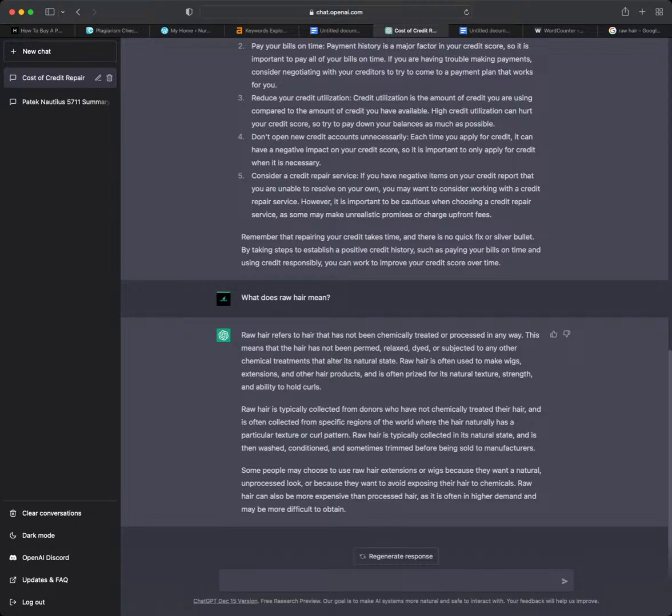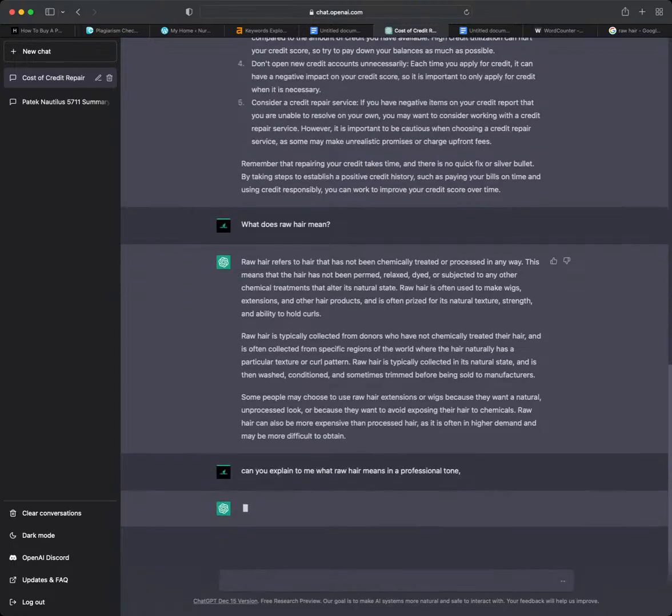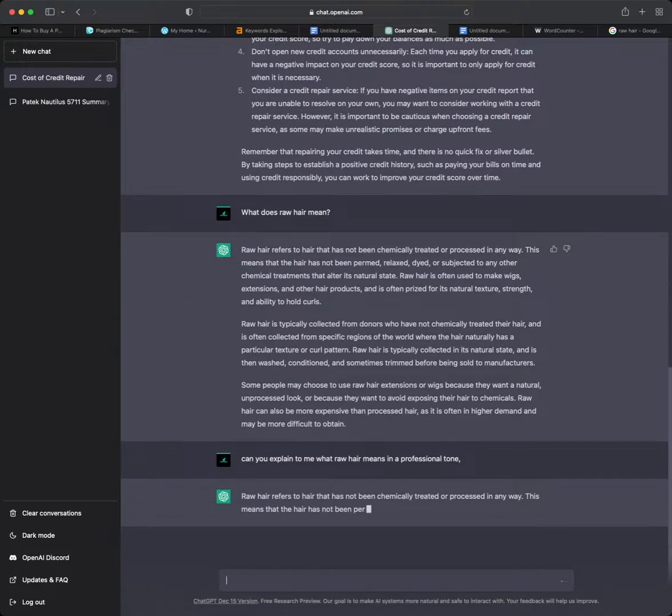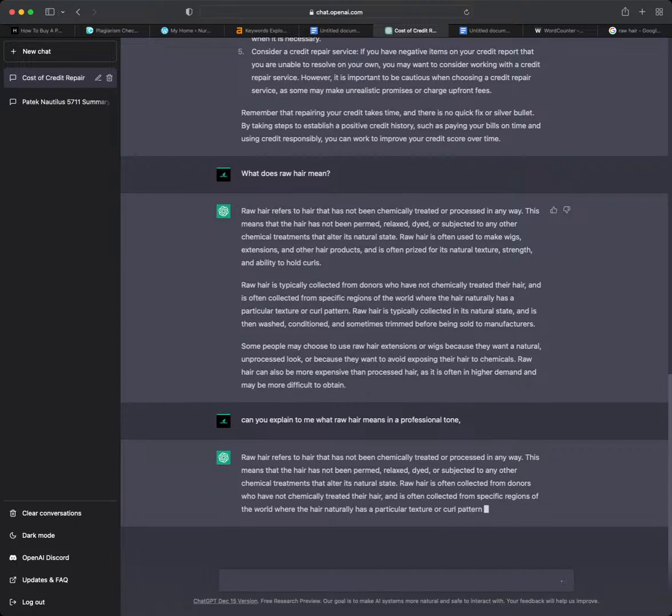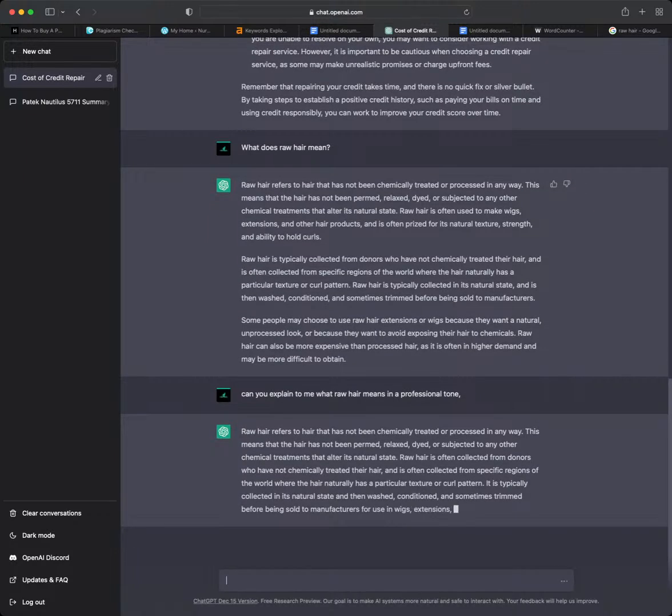So what does raw hair mean? Let's see if it gives us a different output. Can you explain to me what raw hair means in a professional tone? Yeah, so it's pretty much saying the same thing.